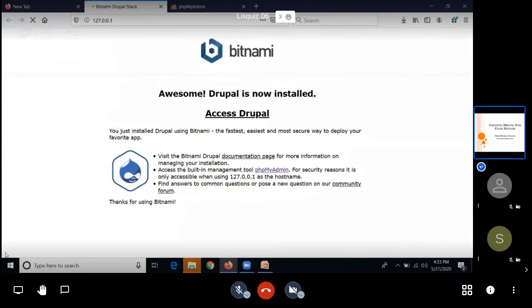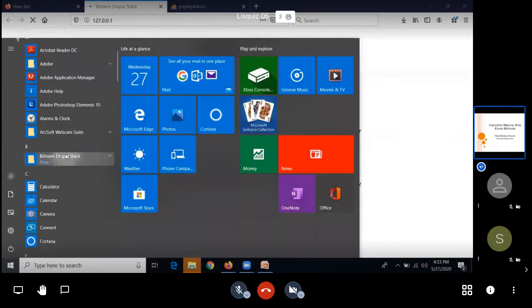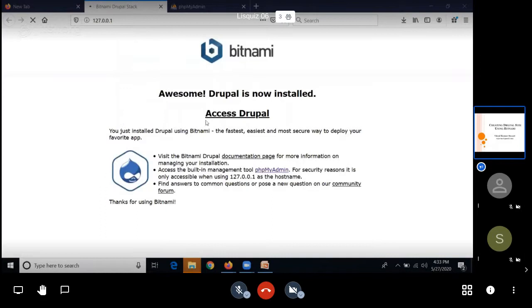So parallelly, if you want to check whether your MySQL and Apache are running or not, click here. Or else you can search for it in Windows, search for Bitnami Drupal stack. You can open this Bitnami Drupal stack manager tool, and if you click it, the Bitnami wizard window will open.